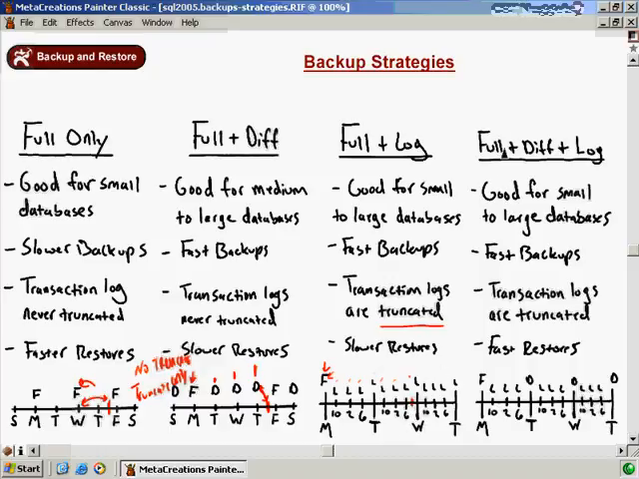Now, on to our last one here, full plus differential plus transaction log backup. This is the best of all of these worlds. It's good for any size database, fast backups, fast restores, and also our transaction logs are kept nice and tidy. The only downside to this one is, of course, it's a little more difficult to manage because you have so many files you're going to have to deal with when you go through the restore process.